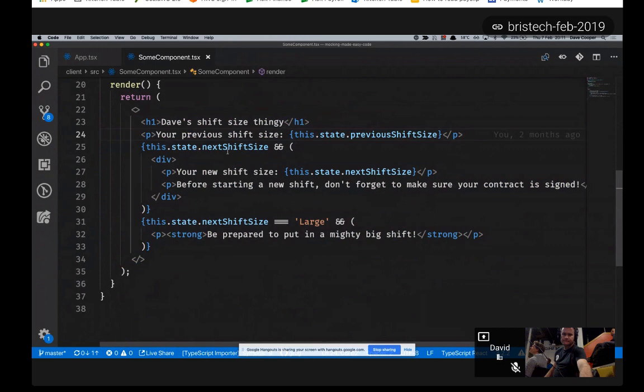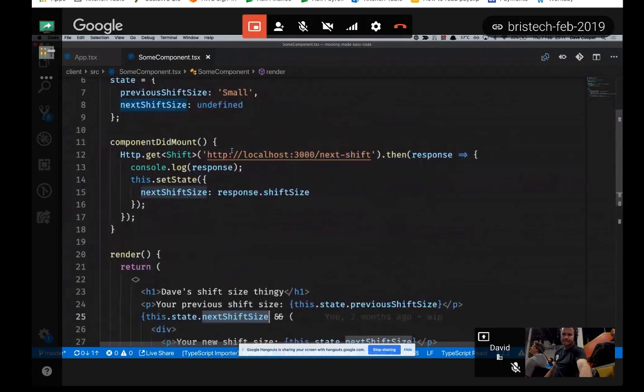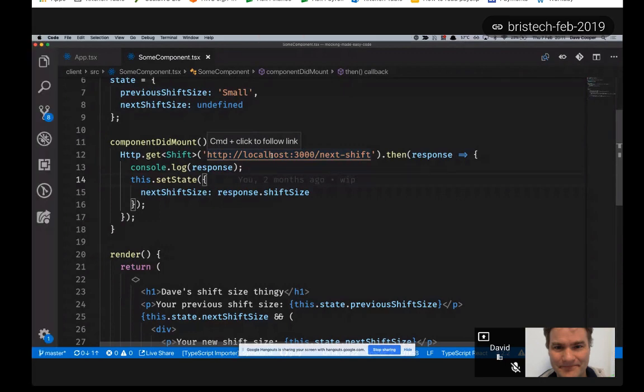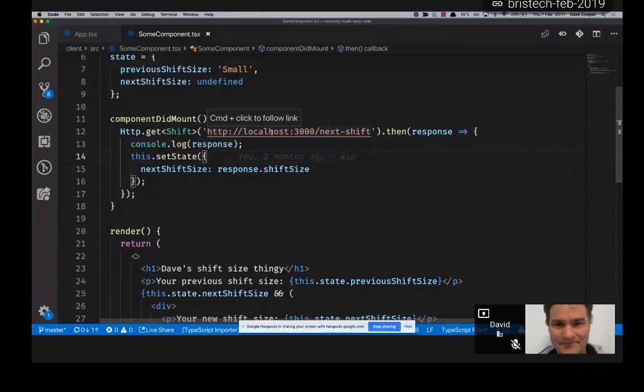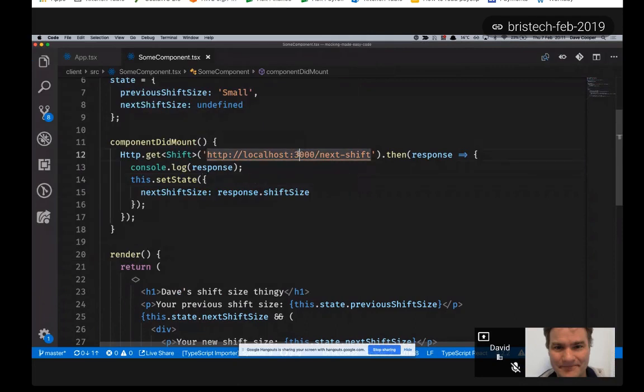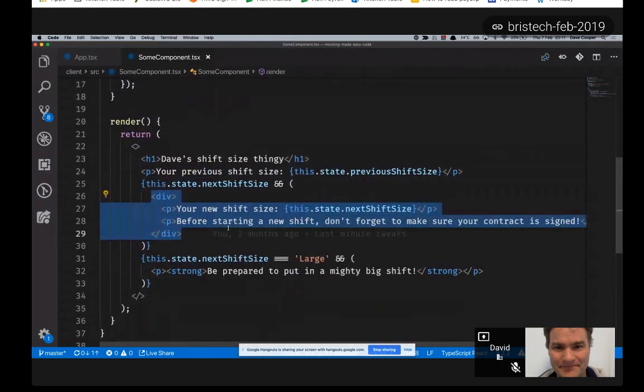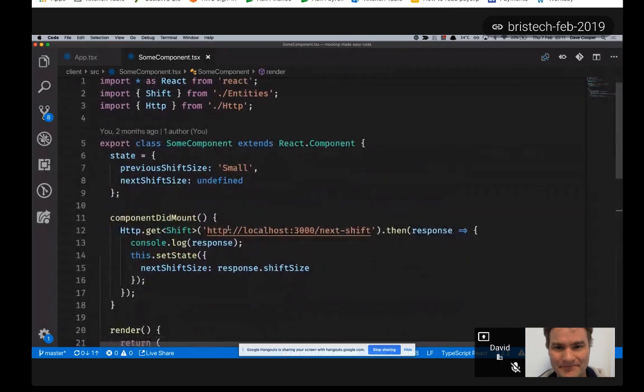And then what we do, when the component actually mounts on the page, is we make a call to a node service that I've written. We're going to pretend that that's actually our production service. Obviously, this isn't a very production sort of app. But it's got an endpoint called next shift, which is going to get something back, which we actually log out, which we'll see. And then it just updates the state for the component. And once we actually have this thing called next shift size, it's going to render out this block of HTML here. And that'll be very easy to see when I bring up my browser.